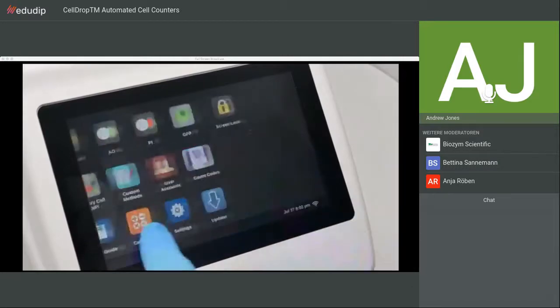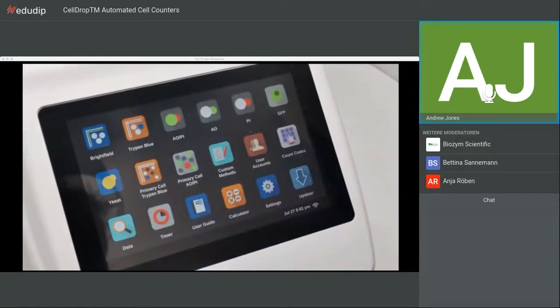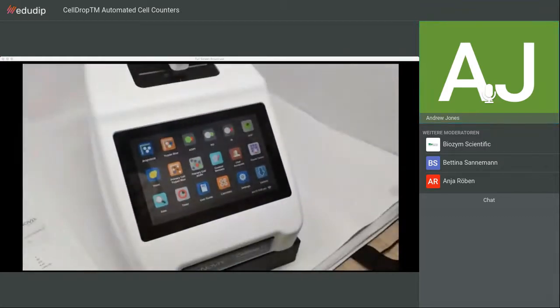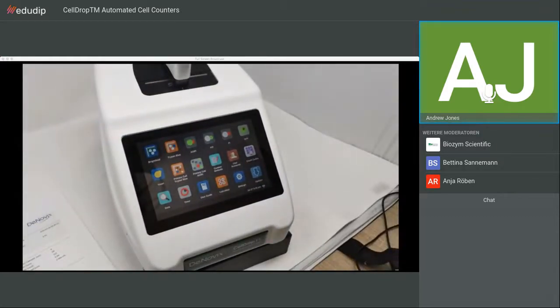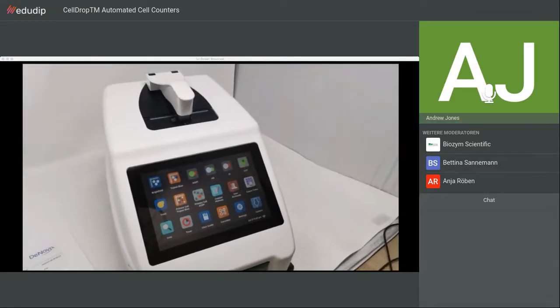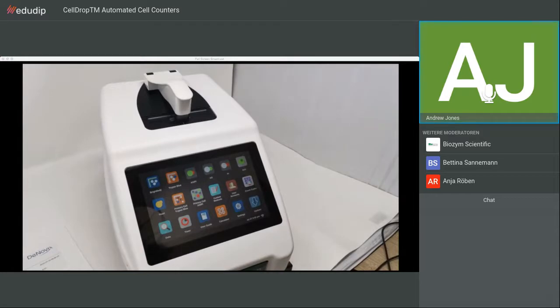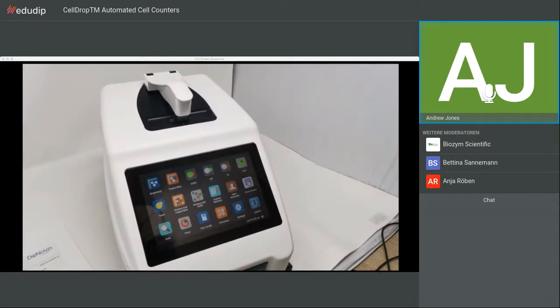So that's the summary of the CellDrop instrument. It's a fast, accurate, automated cell counter available in dual fluorescence or brightfield. And a key, unique feature of the CellDrop is the ability to measure and count your cells without slides. So you can avoid having to buy disposable slides for the lifetime of the instrument, and avoid the environmental impact and the cost of that.